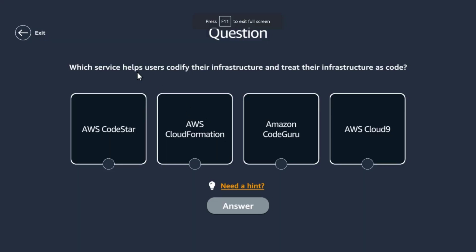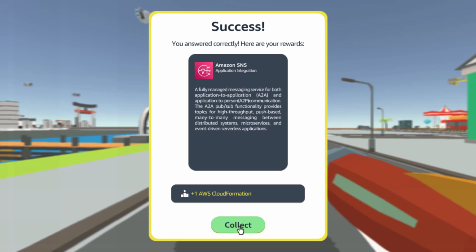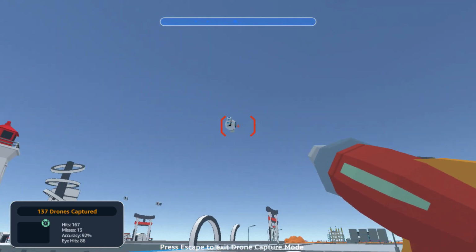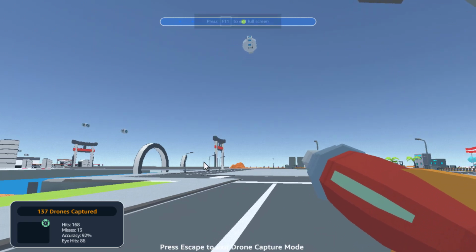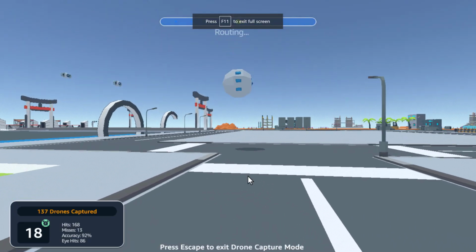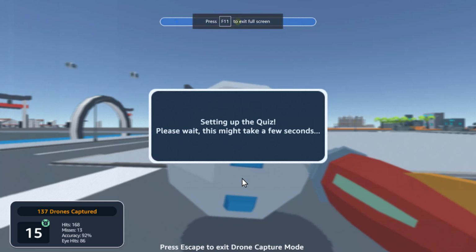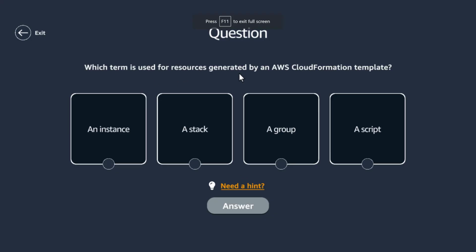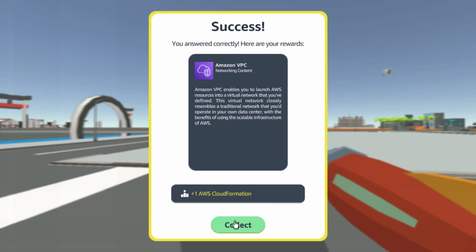Yes. Which service helps users codify their infrastructure? I think since I answered the last one wrong, they are like, this person doesn't know anything. So let's throw him some easy questions. Which term is used for resources generated by an AWS CloudFormation template? Is it a stack? It's definitely not instance. That is only for EC2.